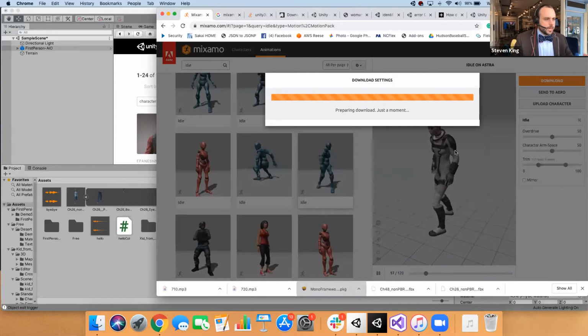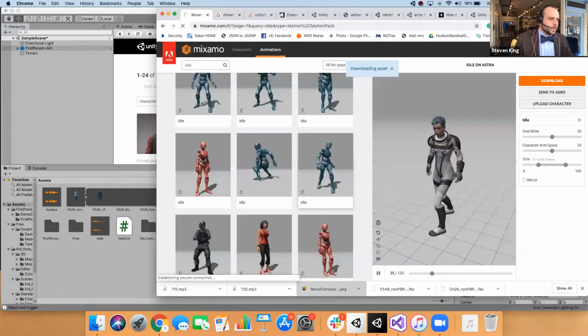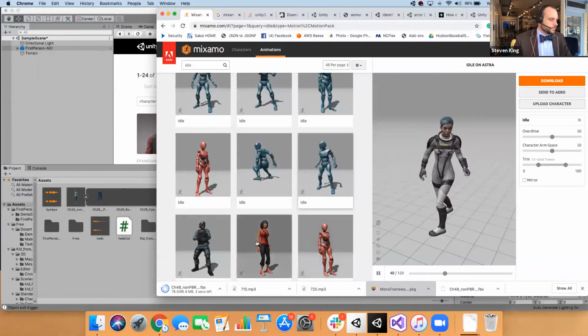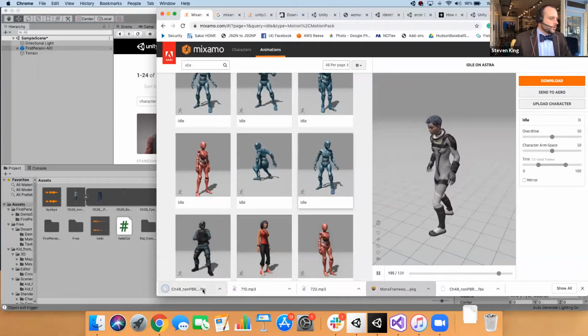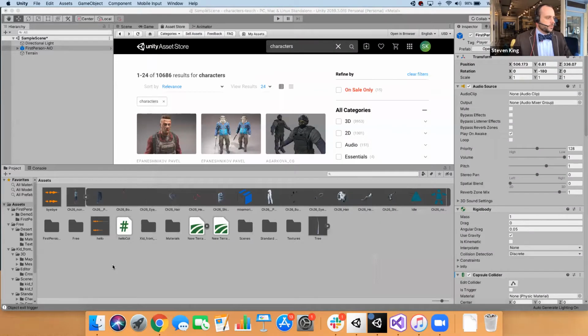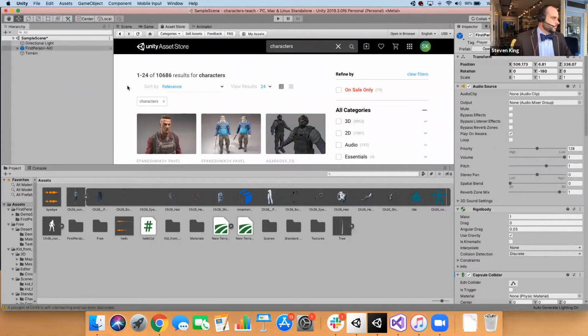So what this does is it packages the rigged model, the animations, and all the textures that we would need for this character to look this way in Unity. So I'm going to show it in Finder, and you'll see I have it in my downloads page. And if I click and drag that FBX to Unity into my project folder, you will see it there.